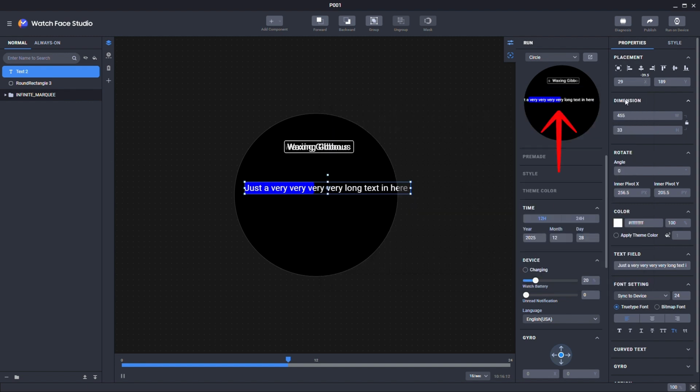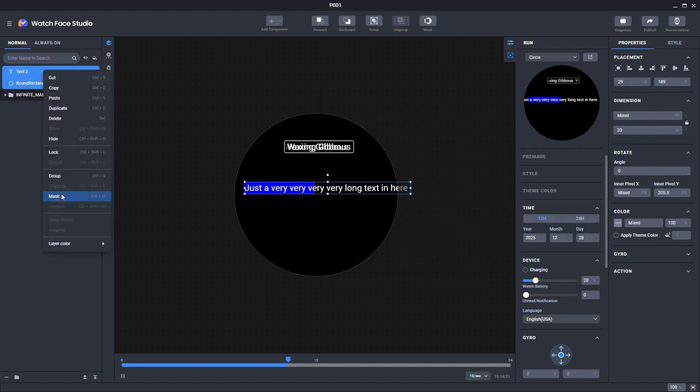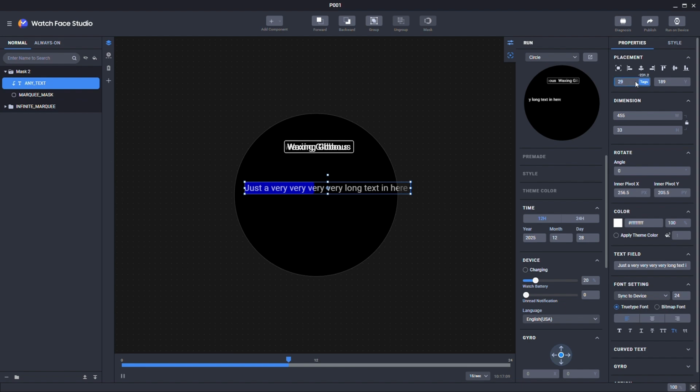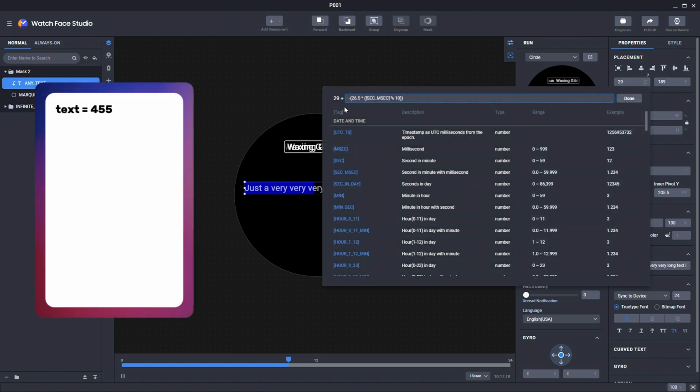Good, it works. Now let's mask it. Note that the text quickly resets its position when it reaches the end. I'll improve this. Let's make it scroll completely out of view. For example, this text component has a width of 455 pixels. If I want it to scroll out of view, I need to scroll 455 pixels to the left. 455 pixels in 10 seconds is 45.5 pixels per second.